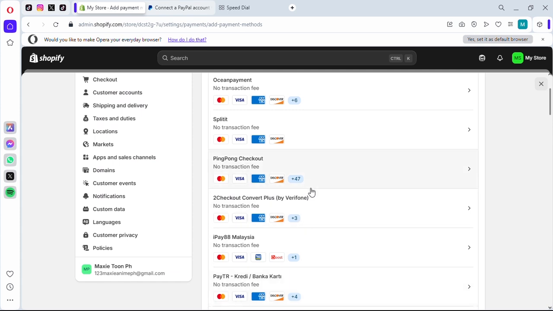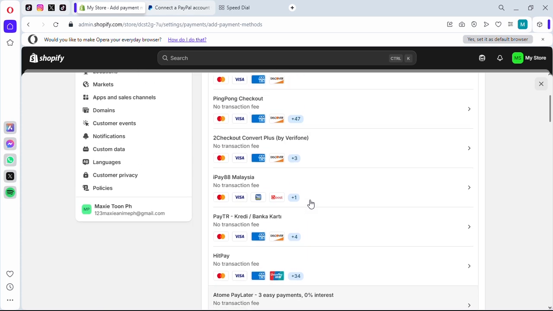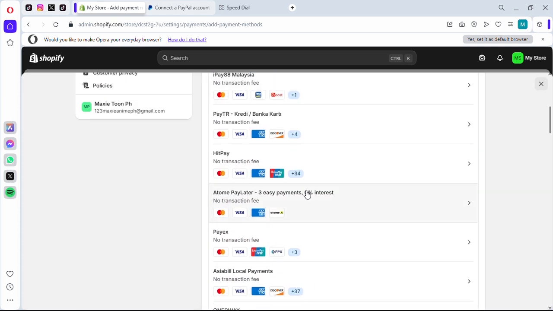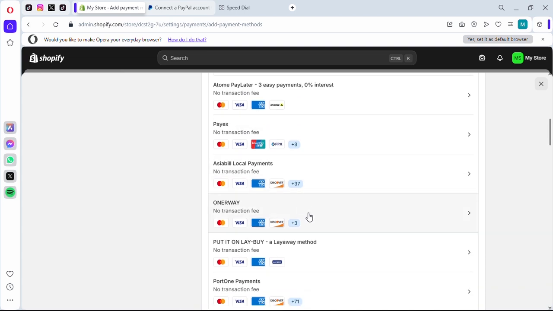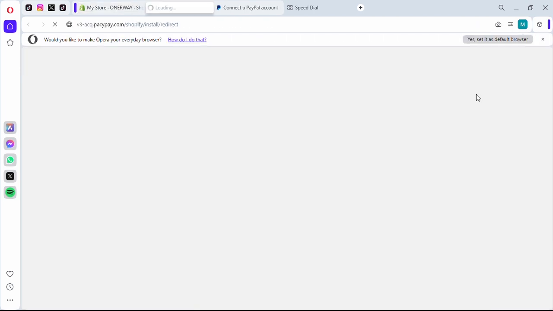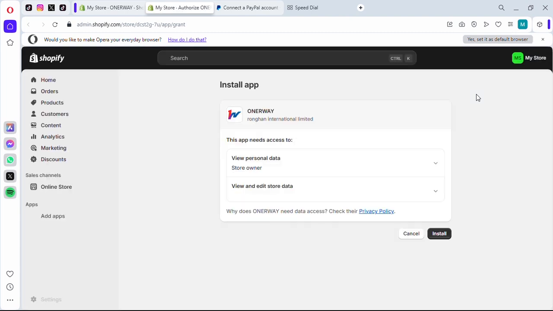So I'll be using this provider and just click Install. Now, this payment provider will access your personal data, and just click Install.